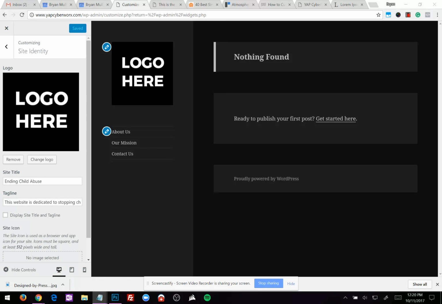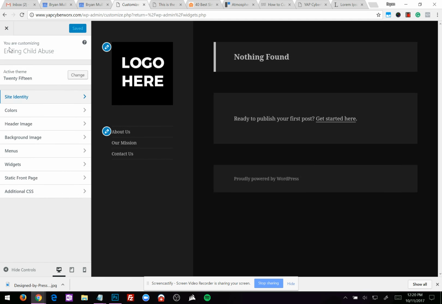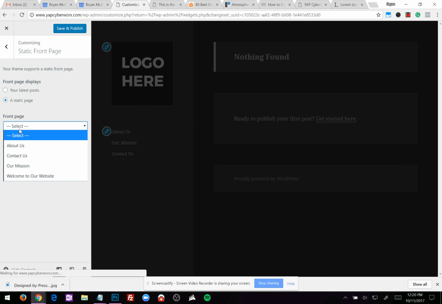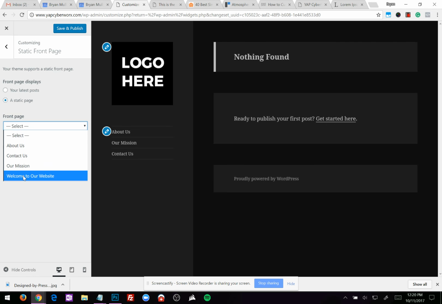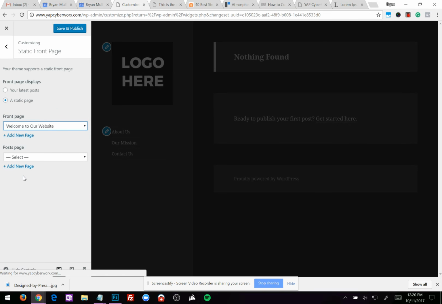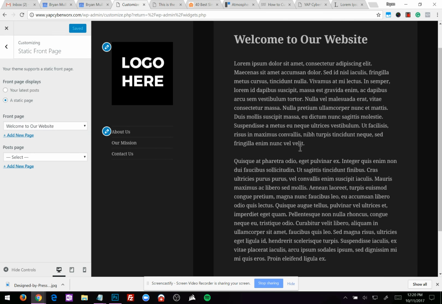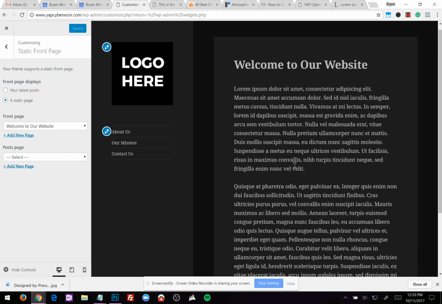Once you hit save and publish, I want you to hit this back arrow. And we need to have a static front page. So right now, this is set up to display blog posts. What we want to do is click a static page and drop this down and say, have this be welcome to our website. Hit save and publish. And now we have a very basic framework of a website going on here.